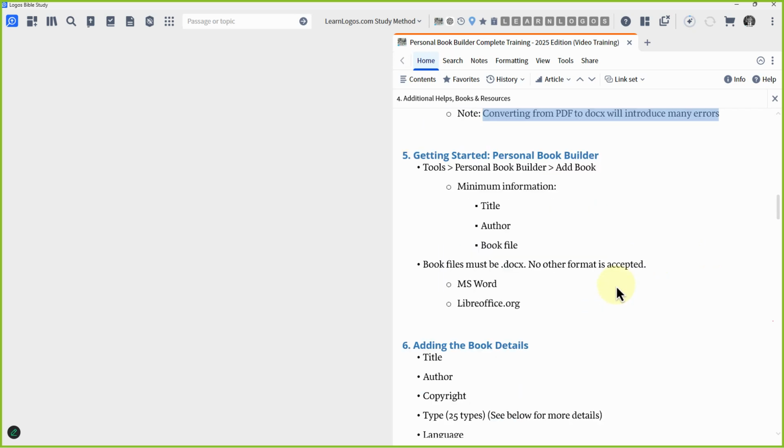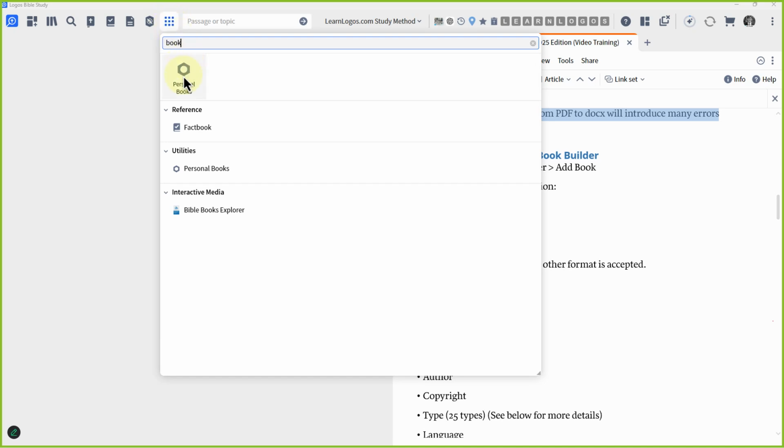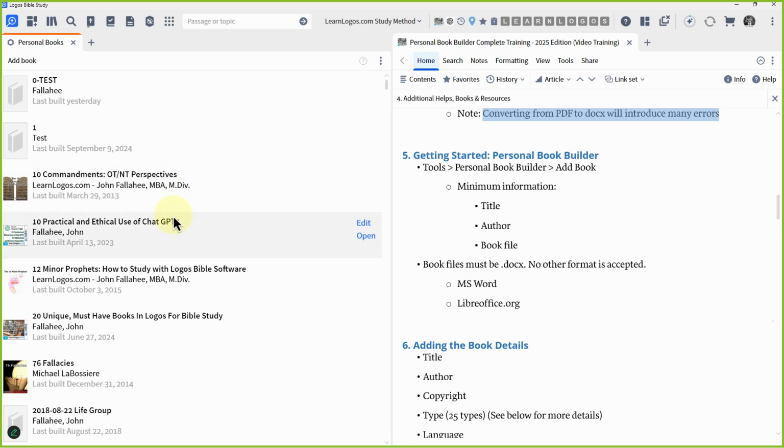All right, so let's get started, and let's open up the Personal Book Builder. So I'm going to go to the main menu and click Tools, and we'll just type in Book. That's all we need. And you'll see the Personal Book icon. You'll also see it under Utilities. We'll go ahead and click and open that.